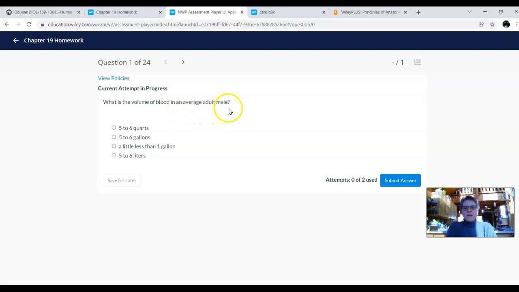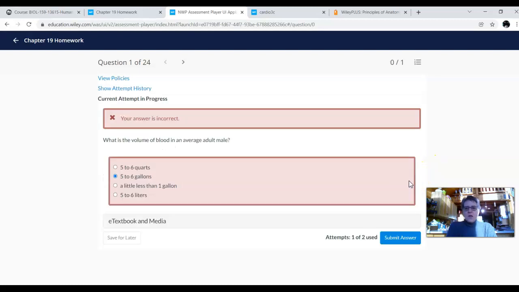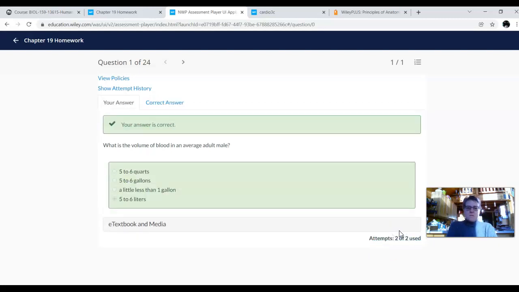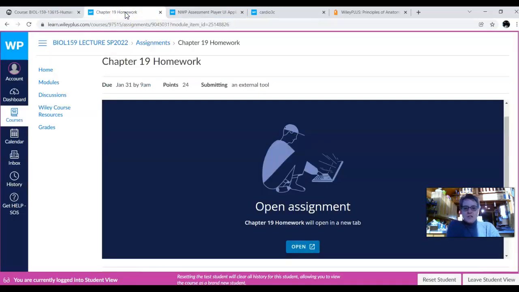All right, what is the volume of blood in an average adult male? I'm like, it's 5 to 6, right? Quarts, gallons, less than a gallon, or 5 to 6 liters. Well, let's do 5 to 6 gallons. Submit answer. Your answer is incorrect, and I've used one of 2. Well, let me look it up, right? 5 to 6 liters, submit answer. All right, so that's how you do the homework, and I just wanted to point that out. The quiz is the same way, but you only have 1 attempt at the quiz.